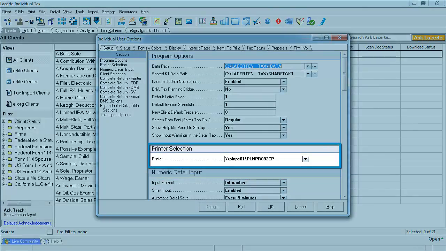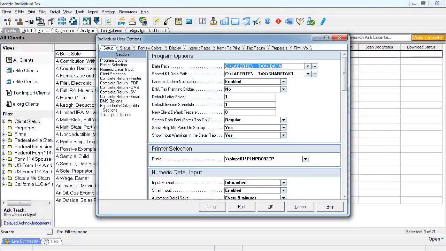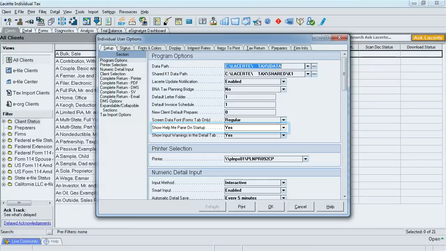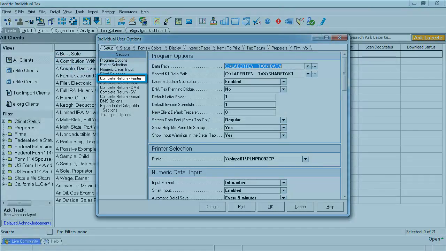Here's the printer selection. By default, this is set to the default Windows printer. You can change this to whatever printer you prefer. Here's the option for showing the Help Me pane. That's the pane at the bottom of the program where the help and the live community are located. If you find yourself closing that pane every time you open the program, you might consider selecting No on this option. I'll select Complete Return Printer to move to that section.